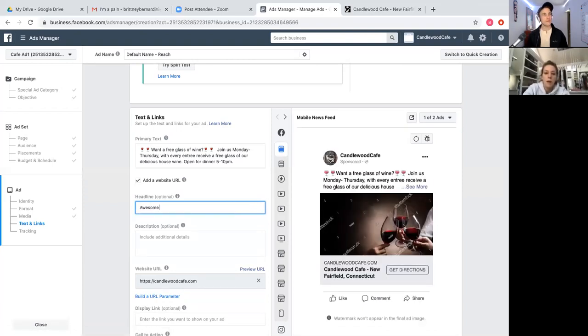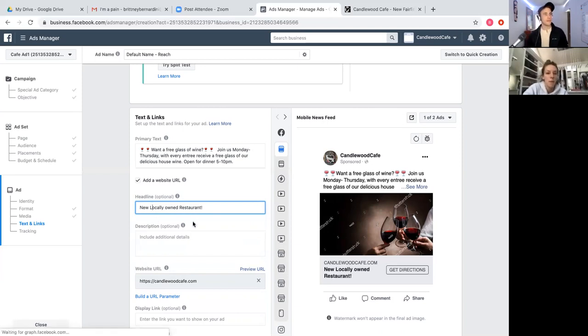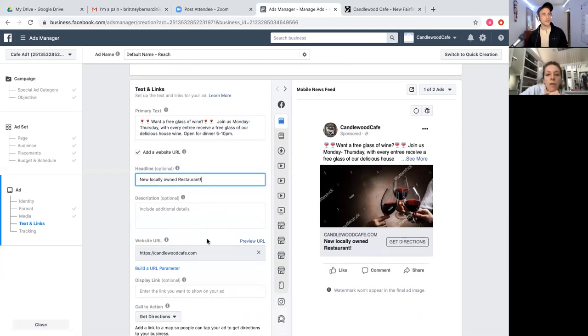How about just awesome? How about new restaurant? Sure. New local restaurant, locally owned, or new locally owned restaurant, something like that. Everybody likes new. Great. Perfect. Anything else? I think that's a delicious looking ad. I'd come. I like it.